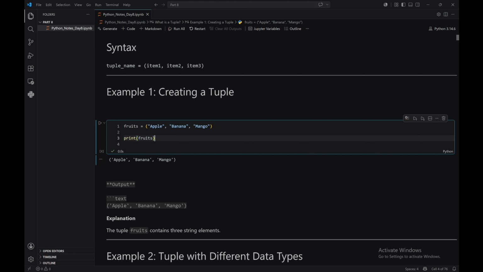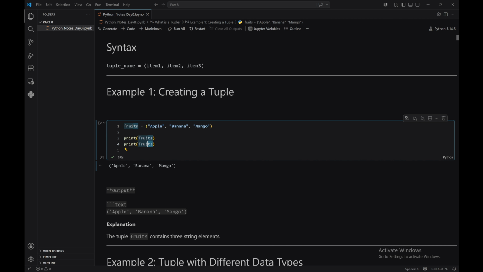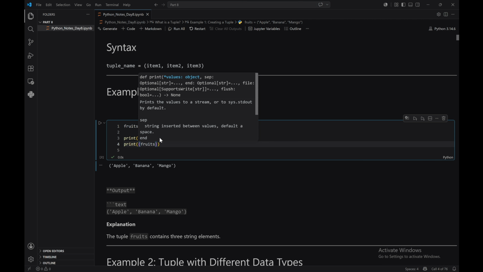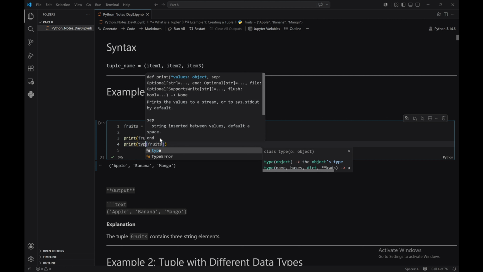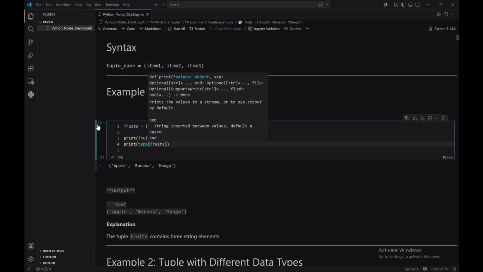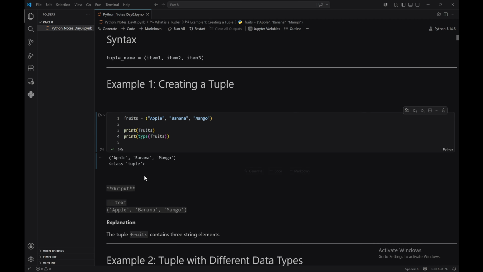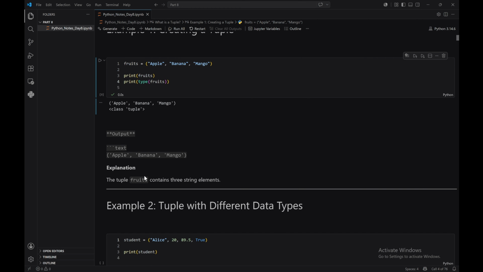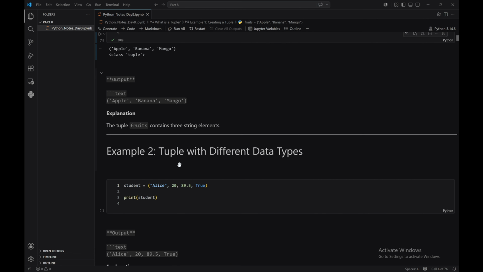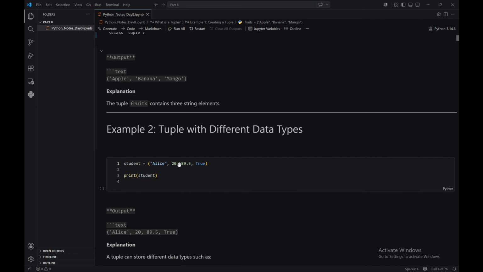And if I want to write its type, as you can see, it is going to print class tuple. So it is a tuple. So that is how you create a tuple.